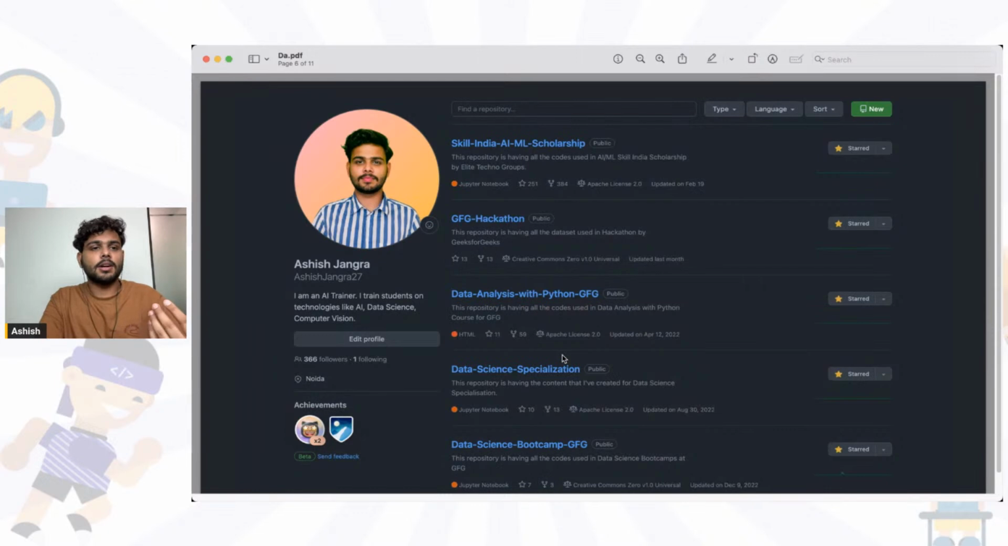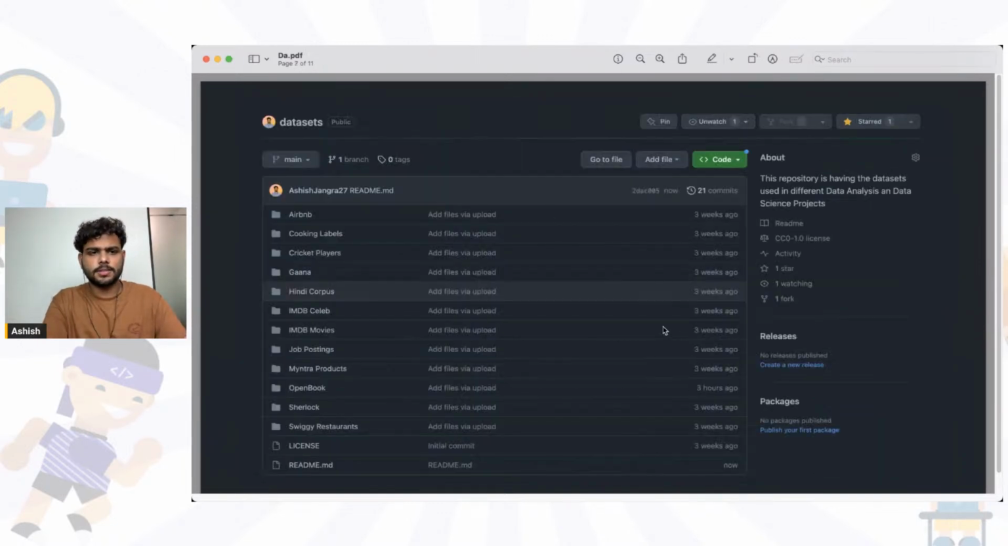On GitHub, as I've told you, there are multiple repositories. In repositories you can mention the things. For example, in GFG Hackathon we have added some data sets for the GFG Hackathon. For data science specialization, I made a repository which has some basic topics of data science visualization along with the projects. And if I'm opening this particular data set folder, it has essential data sets that you can use. So let me take you to the repository directly so that you'll have a better understanding of what I mean.